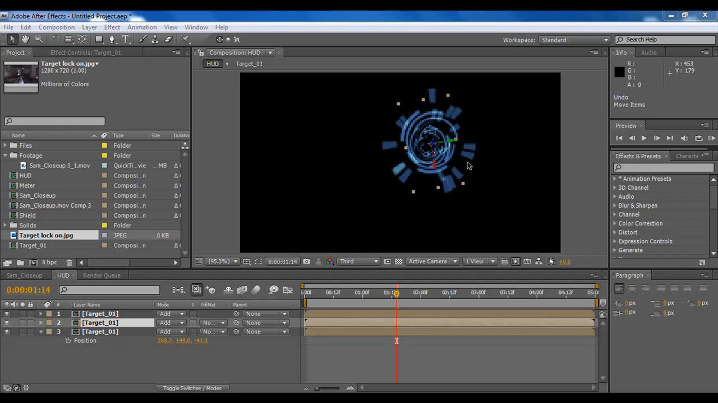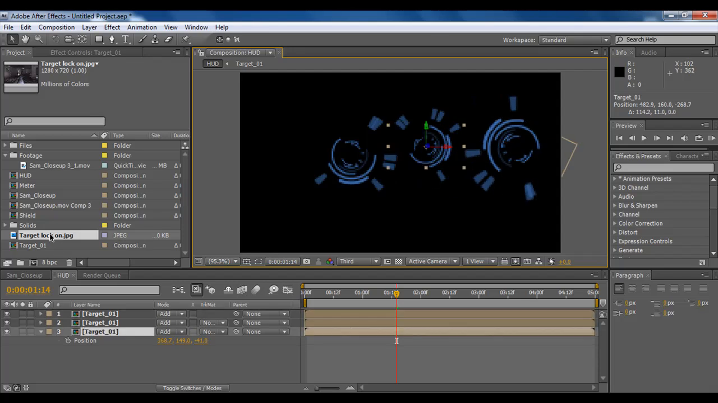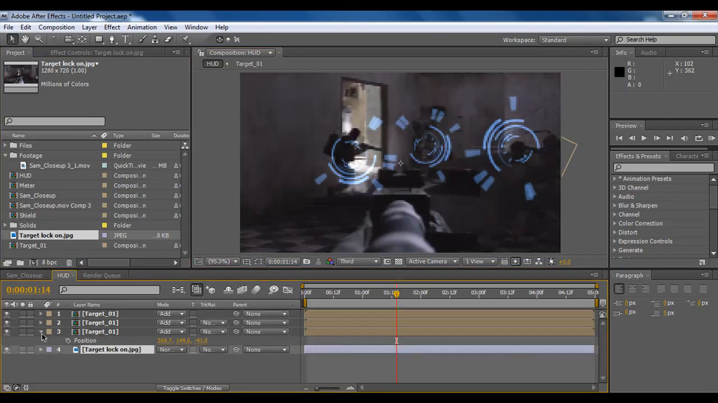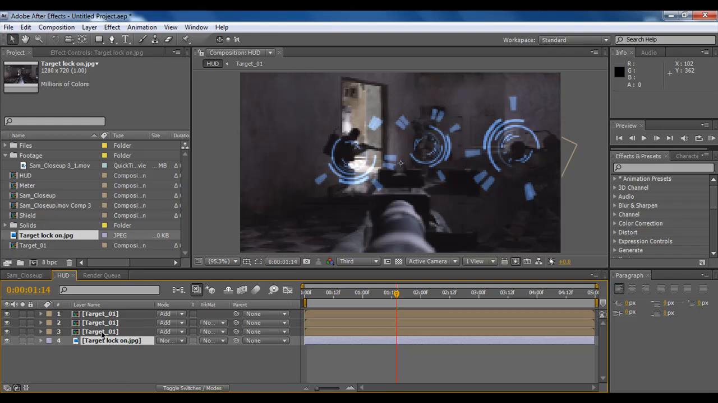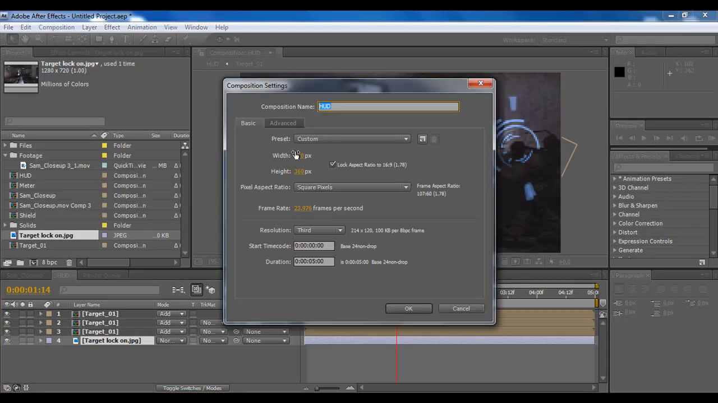Right, so for part 2 of the tutorial, we're going to start from where we left off, and that is when we imported the JPEG image, and we have our 3 targets, just here. Right, so you want to import your JPEG image at the bottom, underneath all your targets, and you want to go composition settings, change the width to 1280 and the height to 720.